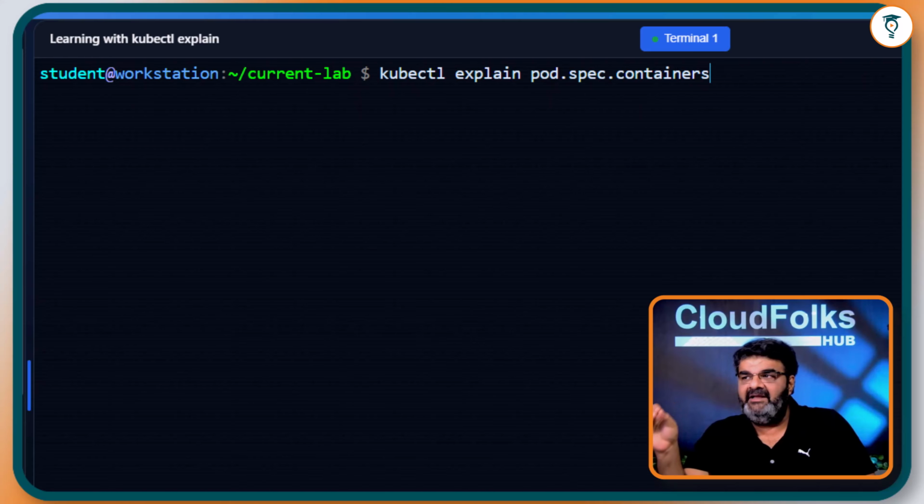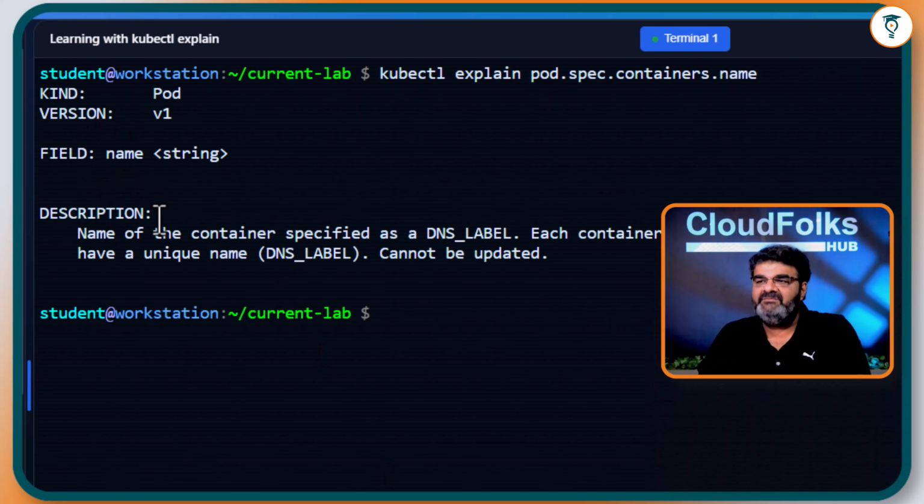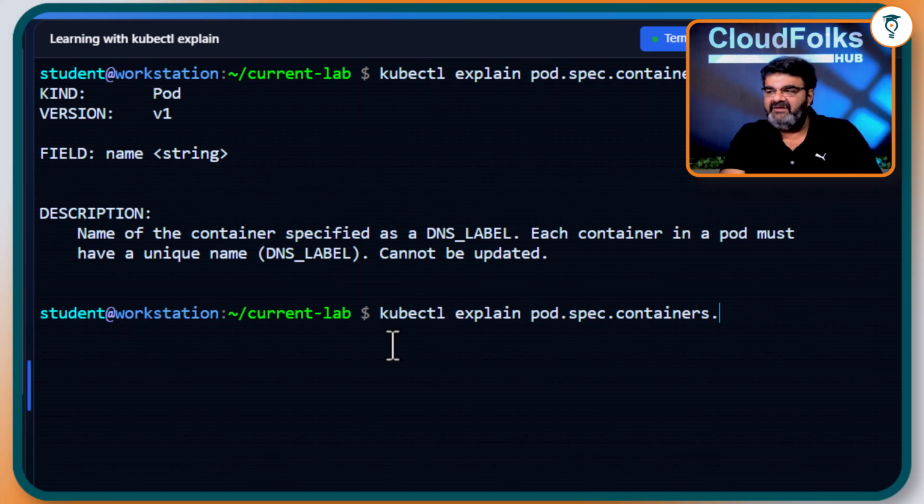Kubectl explain pod.spec. Inside spec we have containers, and inside this I want to know more detail, like how I can specify name. So .name, and here I am getting it. You can specify it like this, as a field key-value pair: name. Same way, when we are creating a container, we have to specify image as well.